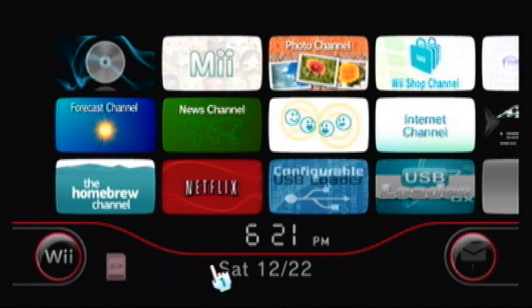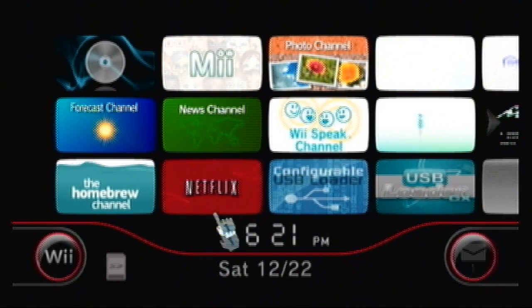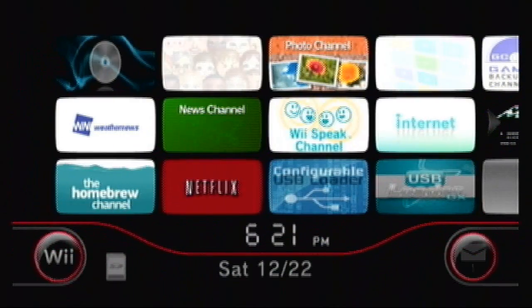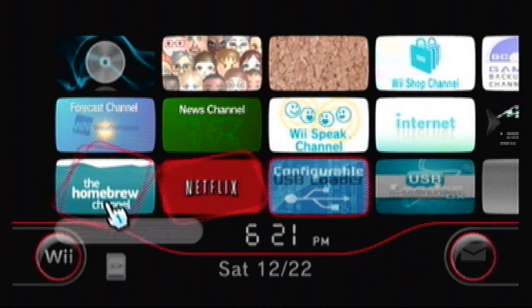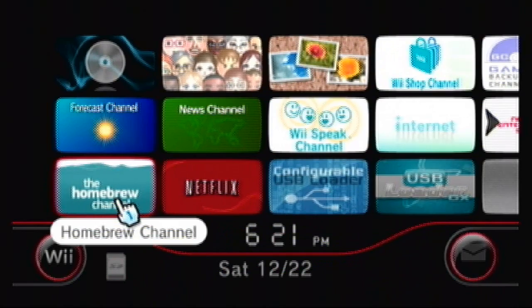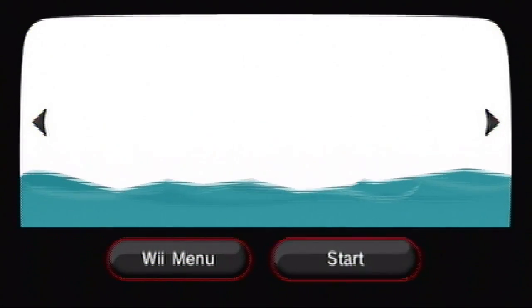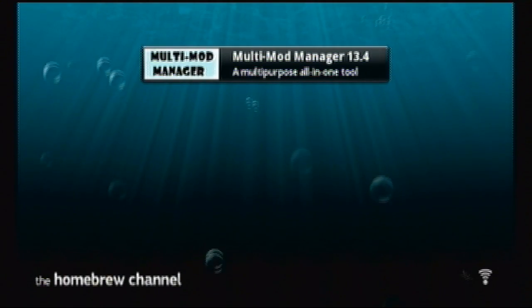Okay, so now I'm gonna press A. Press A on the Homebrew channel and then press A on Start. Sometimes I give a little bit of pause in some parts of the video just for you to catch up, but here multi-mod manager pops up.